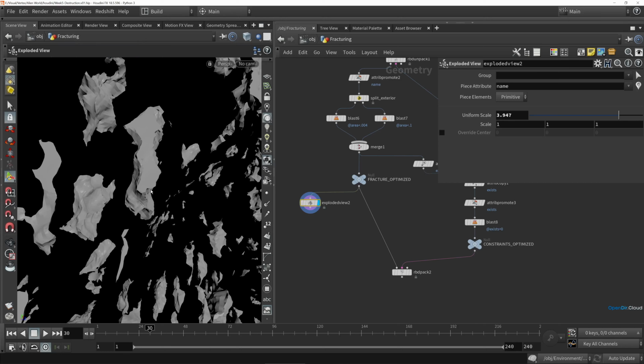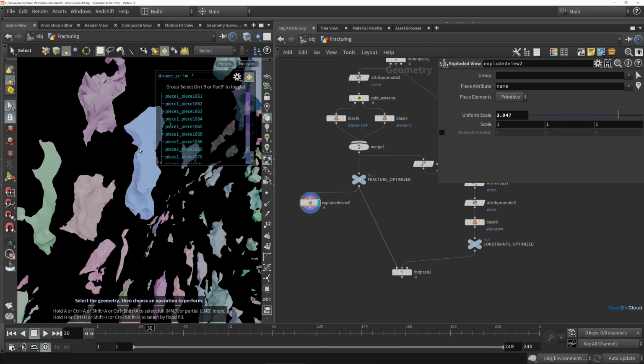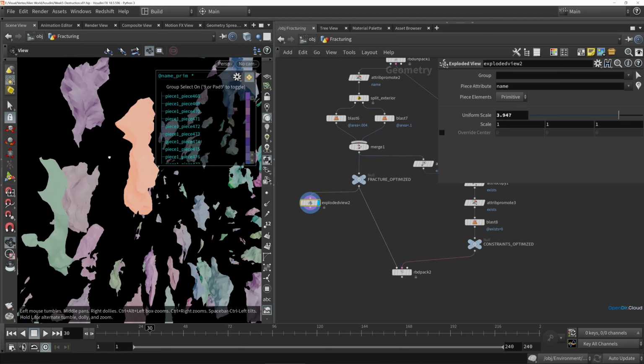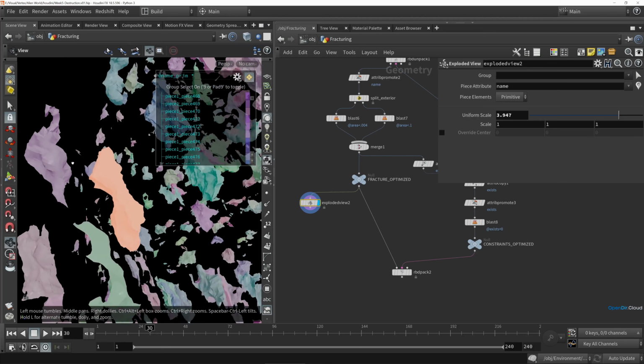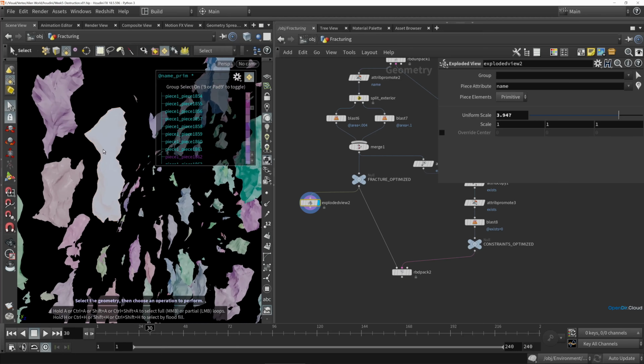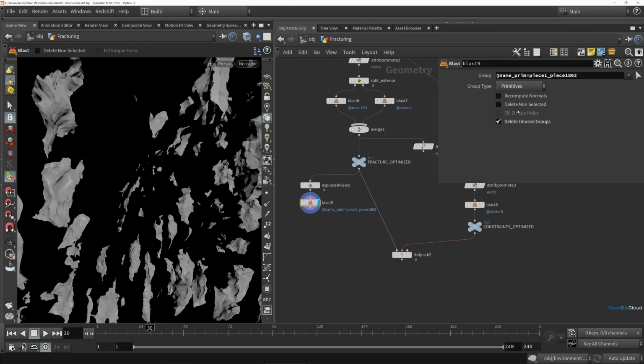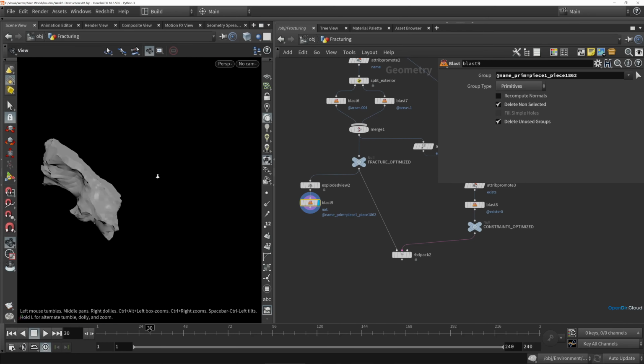And this is the default behavior of Bullet. It expects that your input will be treated as convex hull objects. To help explain what I mean here, let me delete one of these pieces. I'll delete based on the name prim attribute, and let's select something that has kind of an interesting shape to it. I suppose this one right here works just fine. I'll flip that to delete non-selected.